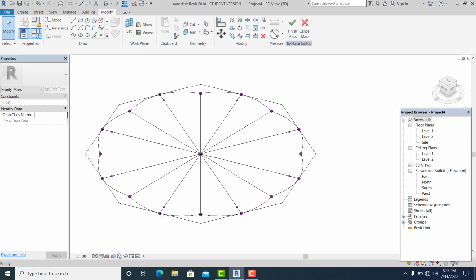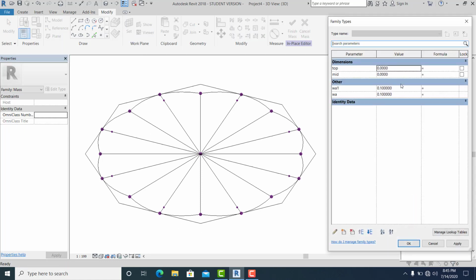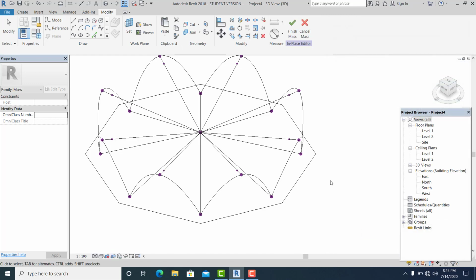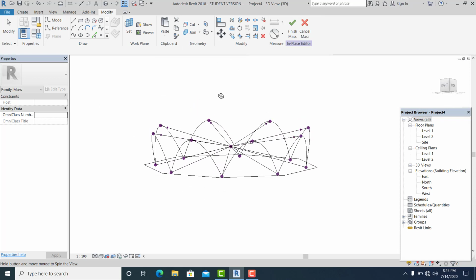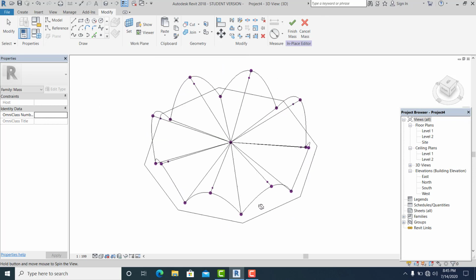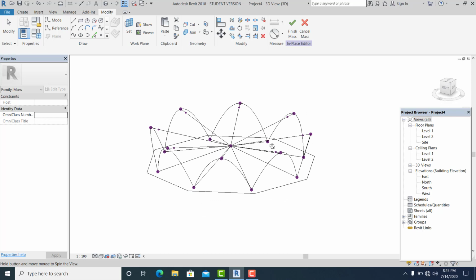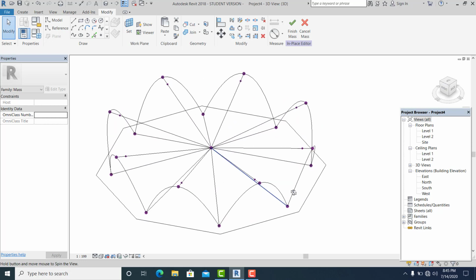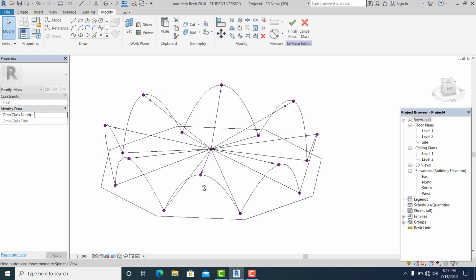And now I go to family types again, and I just change the top to 9 meters, and I go into the middle one into 5 meters, and hit apply. So if you will see, everything is now okay. This is more complex than part one.